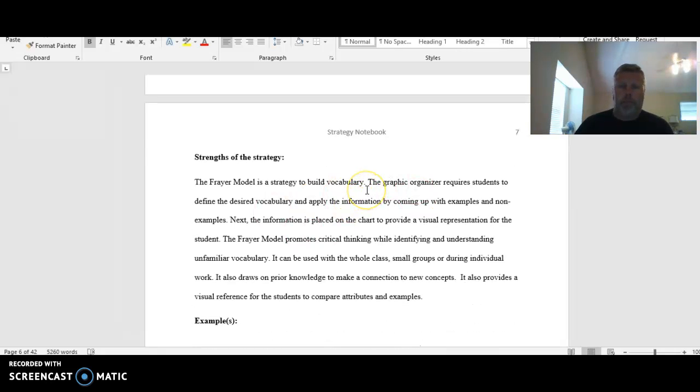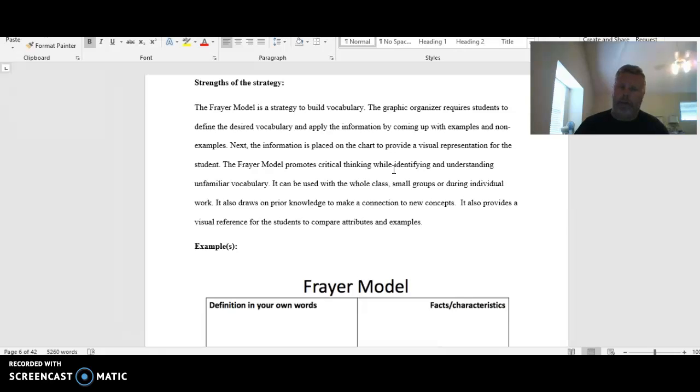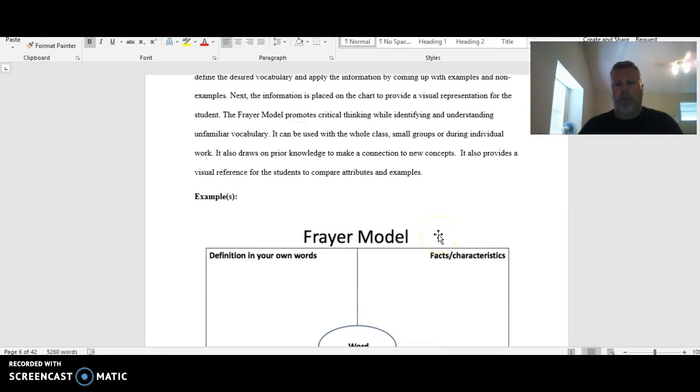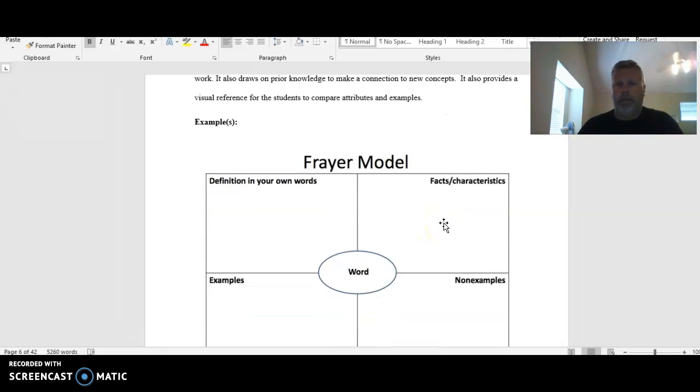Here are some of the strengths of the Frayer model. It's a graphic organizer that students use. Like I said, they can use it for vocabulary, or, in this example, for a concept. It promotes critical thinking while identifying and understanding unfamiliar words or concepts. It can be used whole class, small group, or individual. It helps them draw on prior knowledge and make connections to new concepts. And it also provides students a visual reference that they can go back and look at later. They can use it for tests, quizzes, or just to refer to something that they need to know.